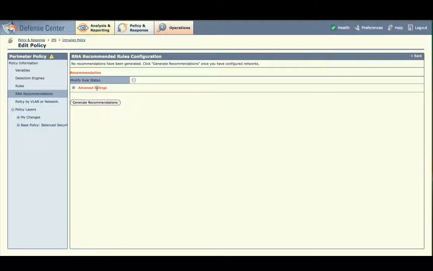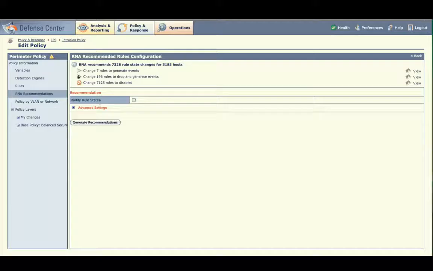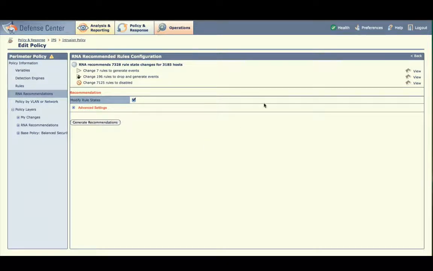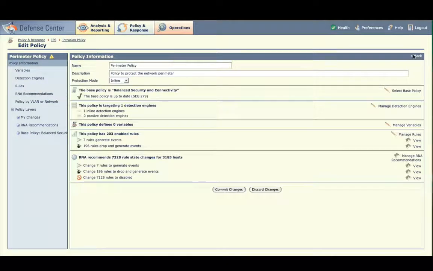Click Generate Recommendations. RNA recommends a set of rule states to fit your network. You have two options. You can use them informatively to guide you while you manually tune your policy, or you can auto-tune your policy by incorporating them automatically. Let's automatically incorporate RNA's recommendations. Select the Modify Rule States checkbox, click OK, and return to the main policy screen by selecting Back. RNA's tuning recommendations are now incorporated into the policy.